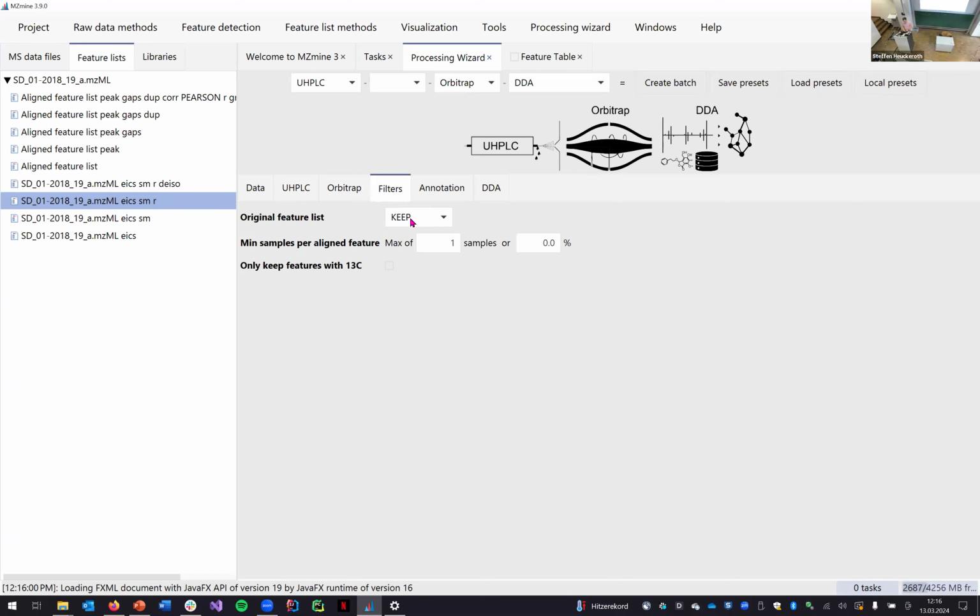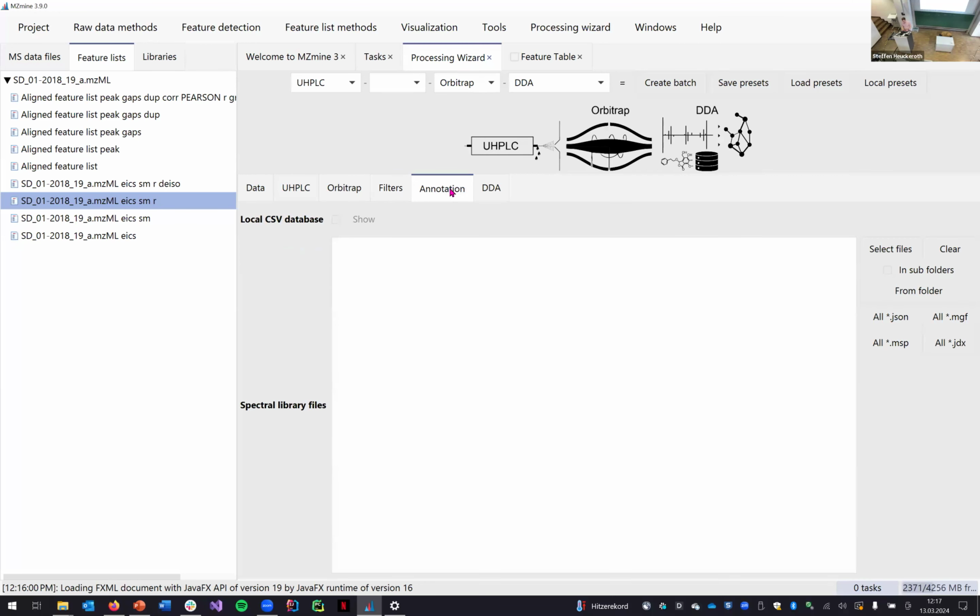For our optimized batch, we can say, okay, now we don't want these intermediate results anymore. So when we process everything, we would end up with, I don't know, 100 feature lists, but really we care just about the optimized results. So we press remove in the filters. And then annotation stays the same. Did I lose anyone? Was I too fast? Just checking.